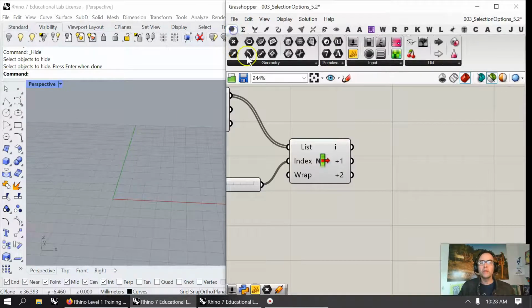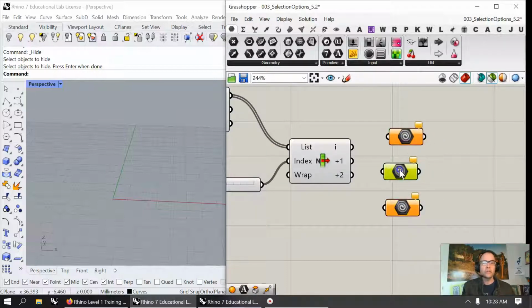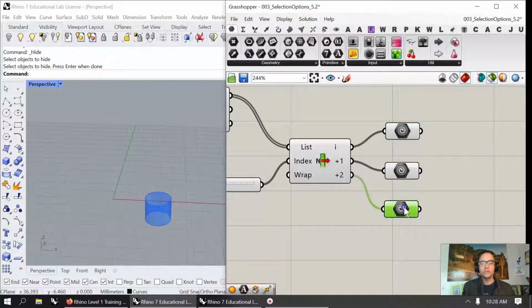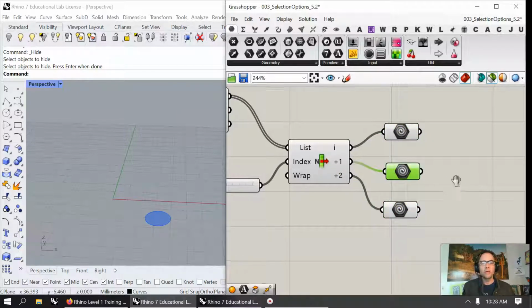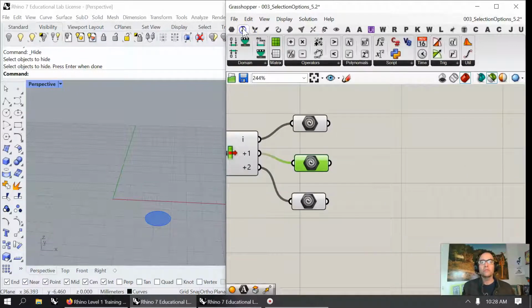Grab a little geometry here, and I'm going to grab it three times and show you that we can actually visualize what we're grabbing. This one, and this one. And because I want to actually take those two surfaces, the top and the bottom, I can go into my math tools.